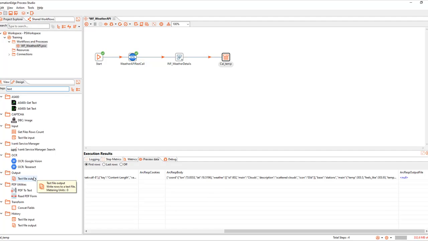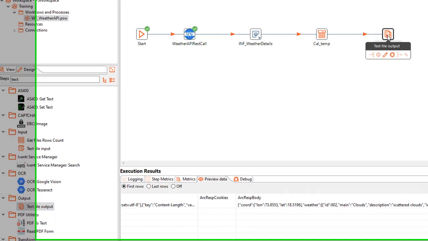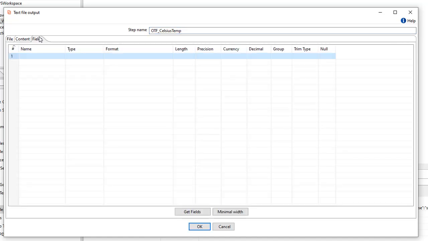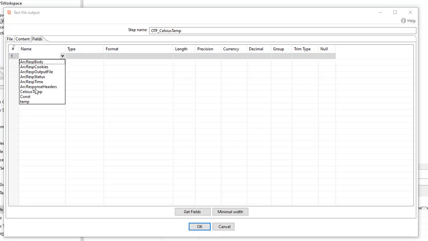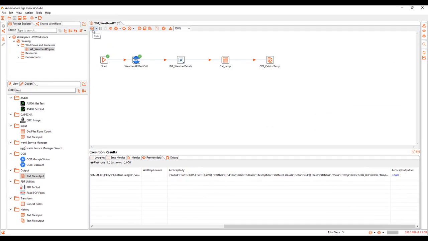Now for writing the output in a text file, let's add a text output file step. Let's do the configuration of the text output file. Rename the step as OTF Celsius temperature. Select the location. Go to the Fields tab and select the Celsius temperature field. Select the data type as number and click on the OK button. Let's save and execute the workflow.